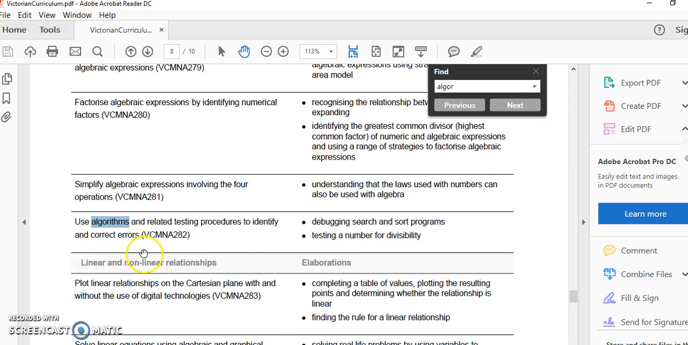Further on in the Year 8 curriculum, it talks about using algorithms and related testing procedures to identify and correct errors. So we could use that for debugging some of our Scratch programs. Okay, so let's have a look at Scratch.